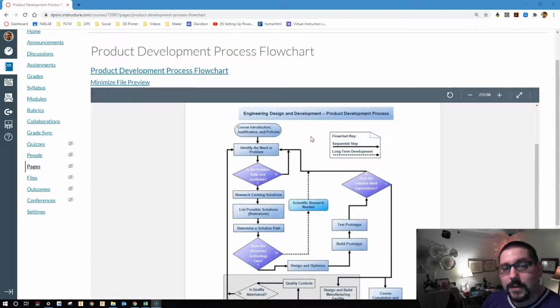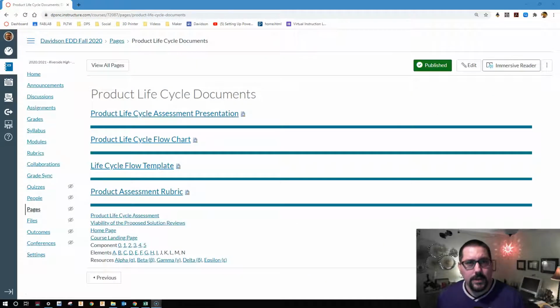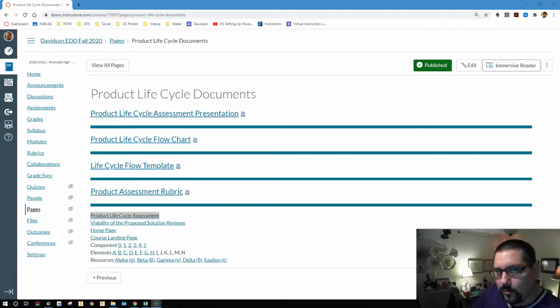Definitely utilize this as part of your project. This should definitely look familiar to you. You should have used this as part of your product lifecycle assessment. Pull from this what you can and what you feel like you should. You'll come back to this page quite a bit for element F.